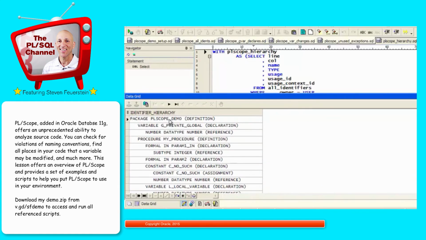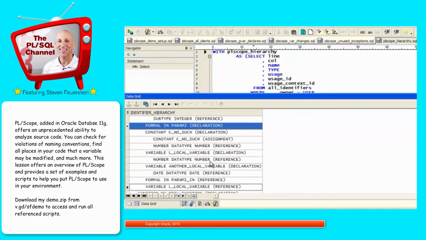So my PLScope demo package has within it a variable and a procedure. The variable has within it a reference to the number data type. The procedure has within it references to its parameters. It has one in parameter. It has a second in parameter. And again, it just drills down from there.